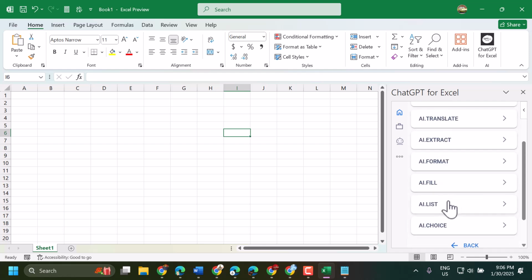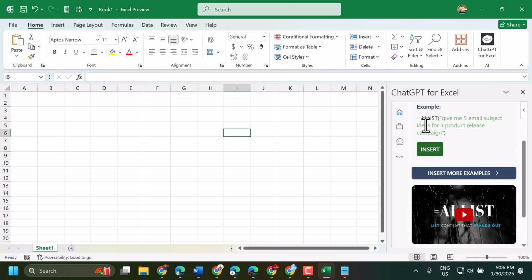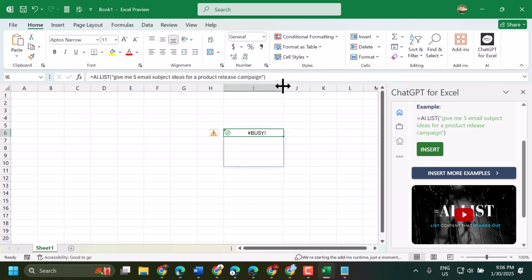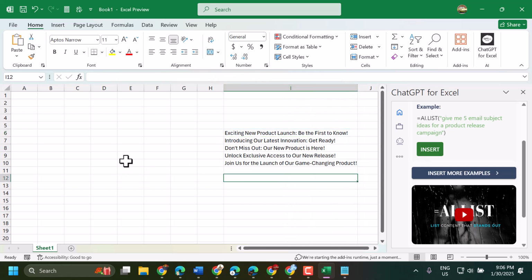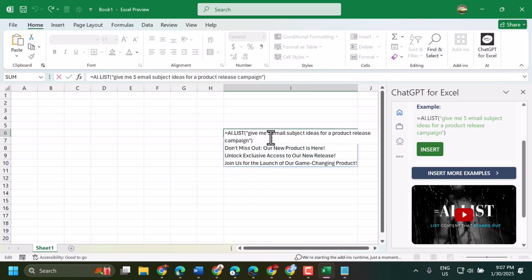Click here and here the example. Click on insert and extend it. So you will get this AI data. Give me 5 email subject ideas for a product release company. So it will provide you 5 subject ideas.